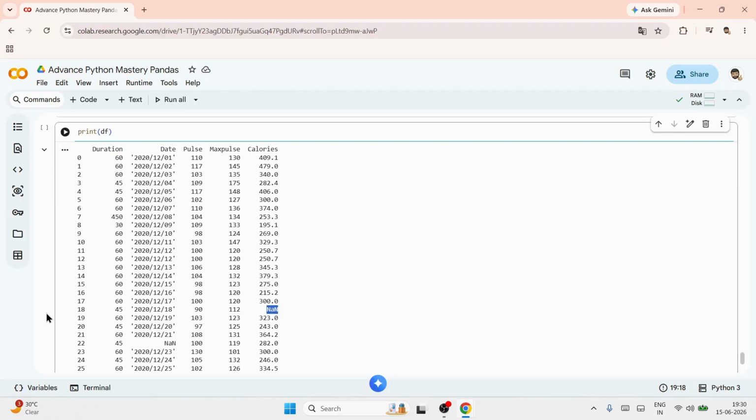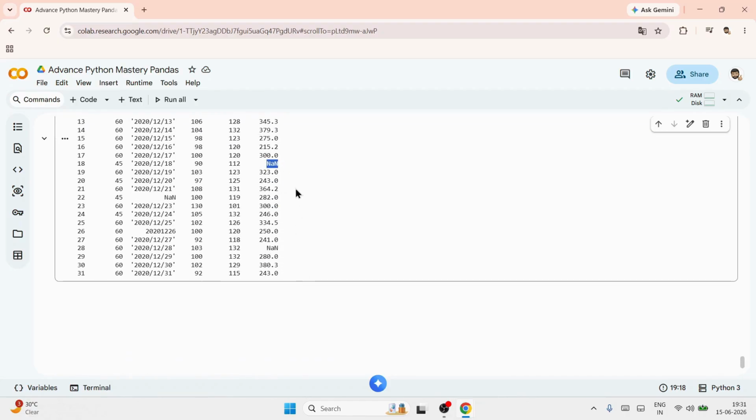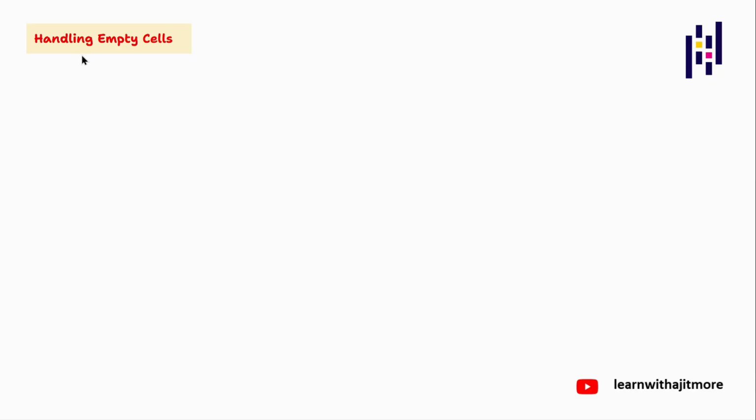Either I'll remove the row only, if it is not going to affect anything. If you have a large record, removing one row with a NaN will not affect your statistical result. Otherwise, you can replace it with some value, either a hard-coded value or the mean of the other values, so that you get a value that is not an outlier and fits the surrounding result. So different ways are there, and we will see how to do it. First, we have to see handling empty cells.